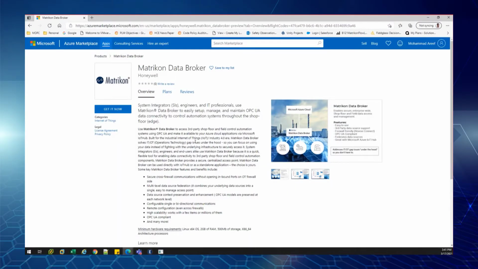Thanks everyone for joining me in configuration of Data Broker for remote deployment and management of the Data Broker from Azure Marketplace. If you go into Azure Marketplace and look for Matrikon Data Broker, you will find the Matrikon Data Broker IoT Edge module being available. You can see that it's available as part of the IoT categories. So when you search for the Data Broker IoT Edge module, you will see this page.